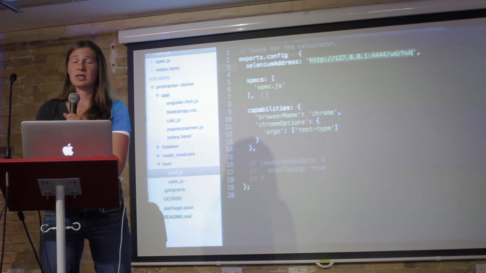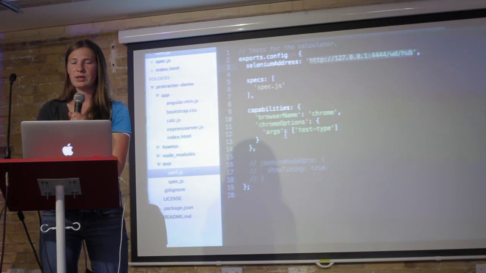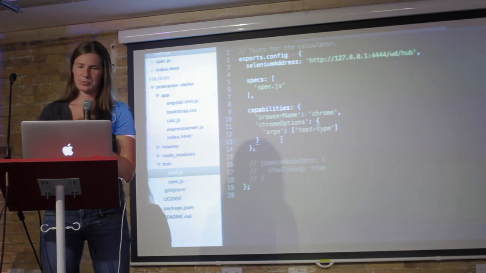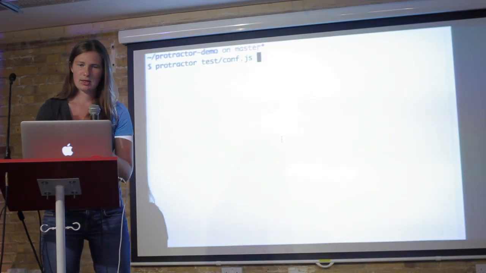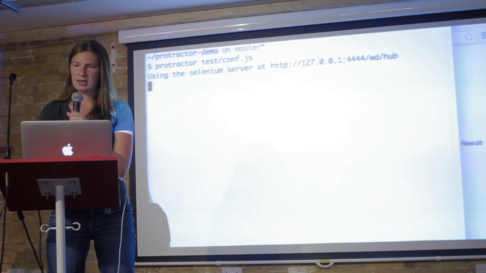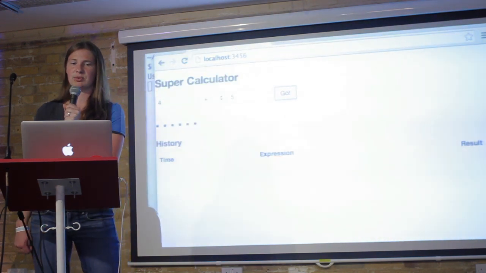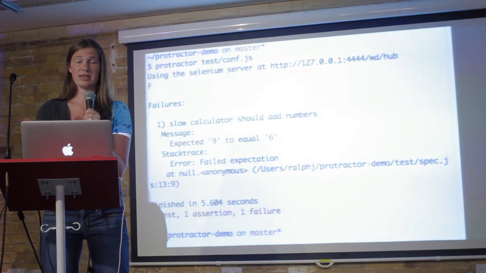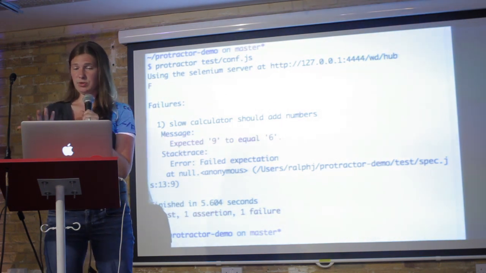The configuration is also telling it where your actual test files are, and finally, what it wants the browser to look like. So we want to use a Chrome browser right now. All right, we run those tests, and it's going to pop up an actual instance of the browser for us, and run some tests, wait for things to happen, and output the results.